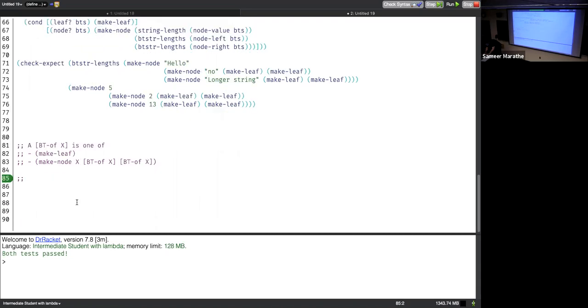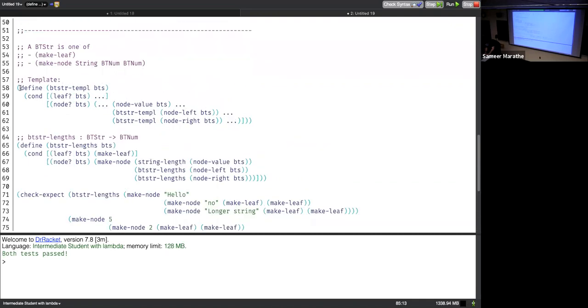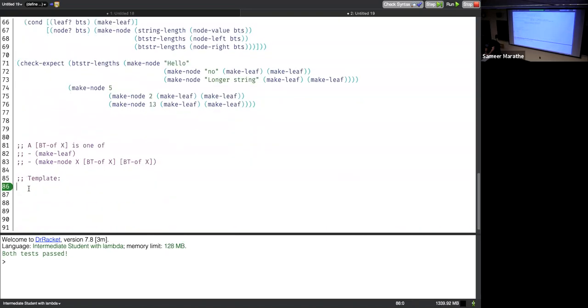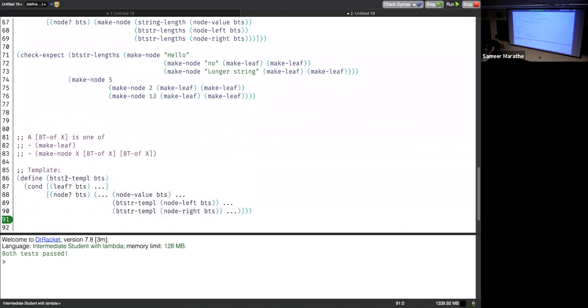Now, the template, of course, is exactly the same as both of those. It just maybe should change the name so they hint at more general structure.